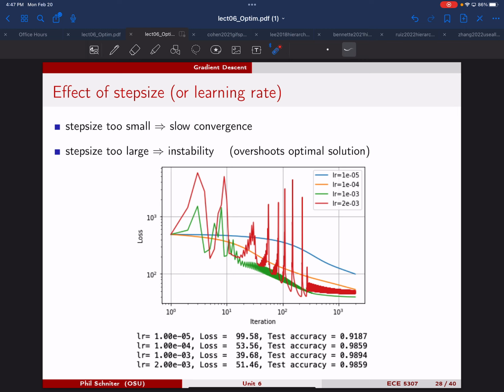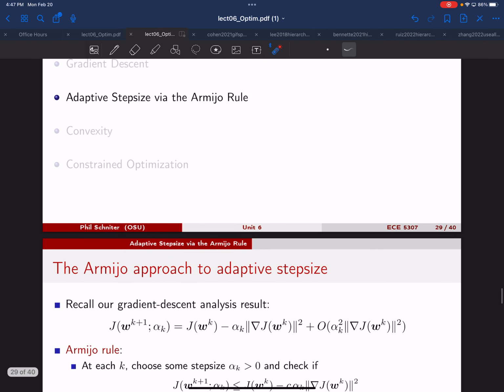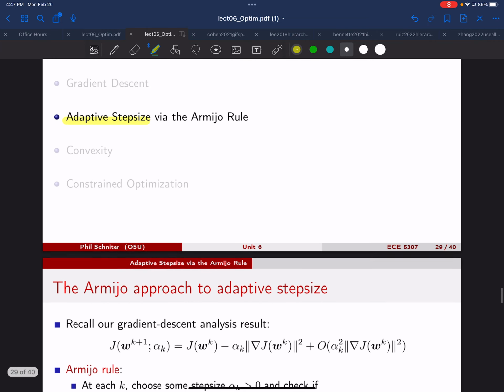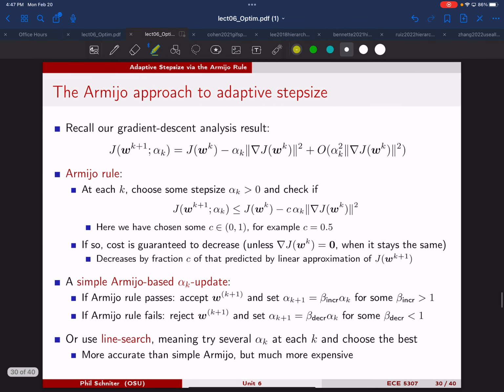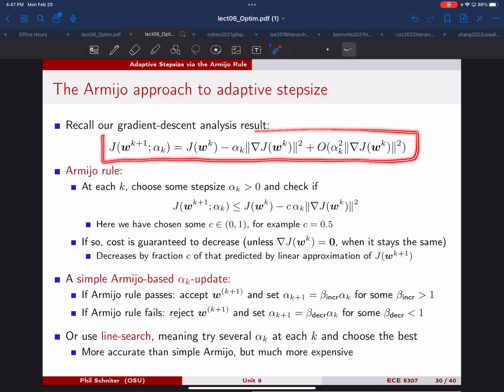Okay. All right, so let's try to do this a little bit more carefully. We're going to use something called the Armijo Rule, and we're going to adapt the step size. We're going to change it on the fly in a way that guarantees that the cost will decrease every time. To explain this, we have to come back to this equation that we've seen a few times now, which is what we got from our gradient descent analysis.